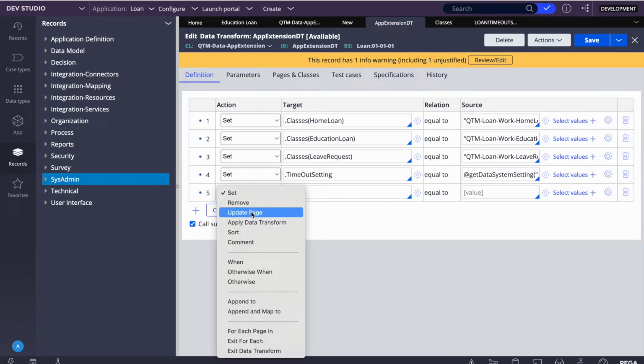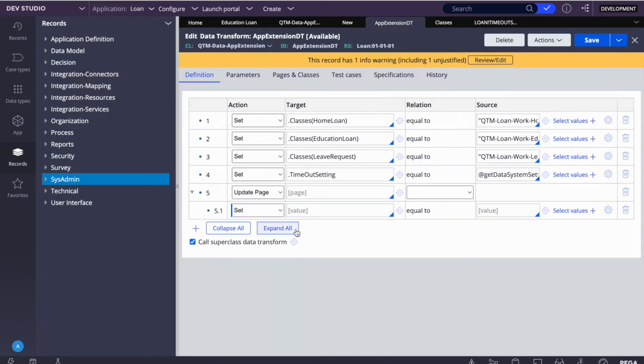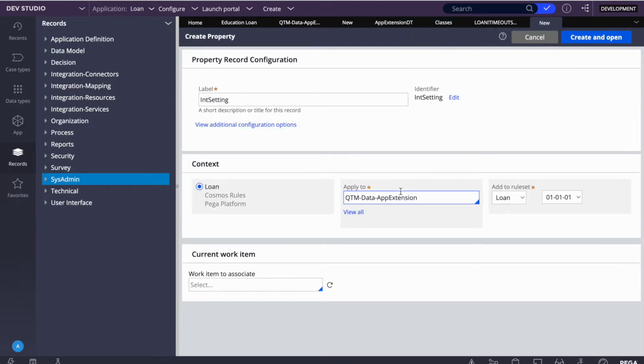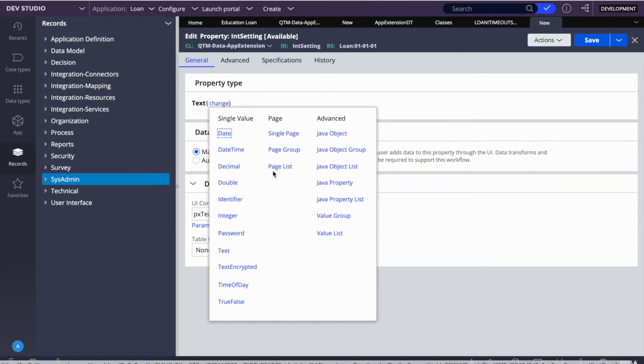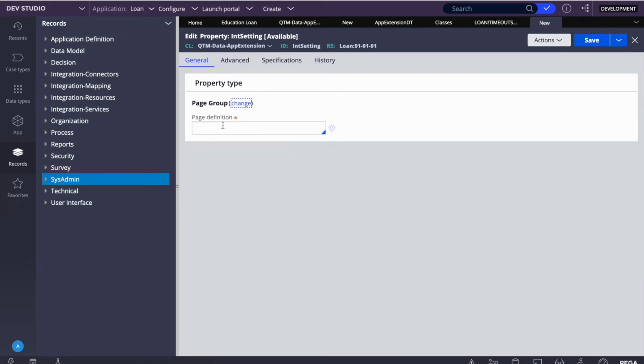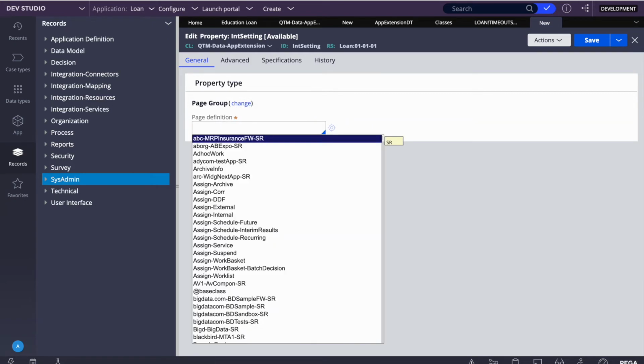So here we can say update page, let's say, because it's a page group property, and then I'll create a property here, let's say int setting. Okay, integration settings. So for integration settings we usually need two things. Okay, so timeout for each service, and then endpoint URL. So let's say I'm saying int settings, integration settings. So I'm creating another page group property, and this time, instead of giving my class, I'll give a Pega class.